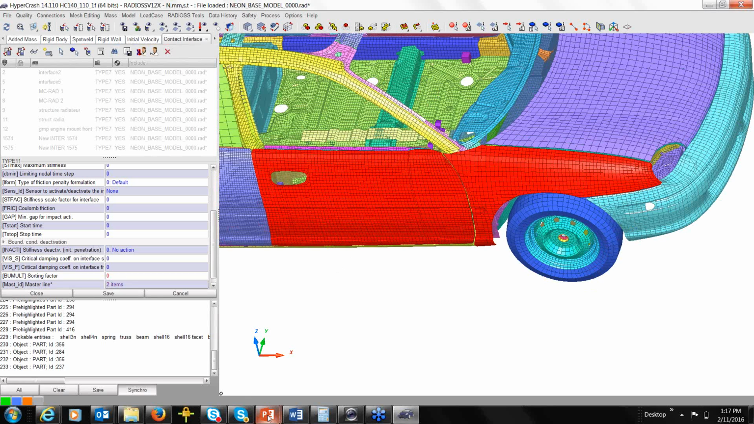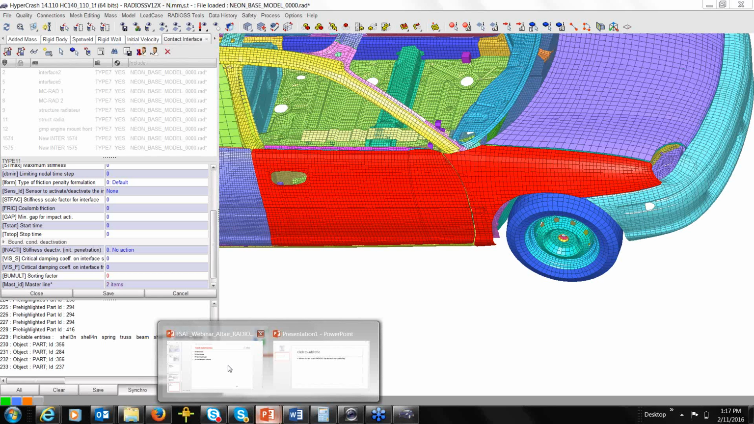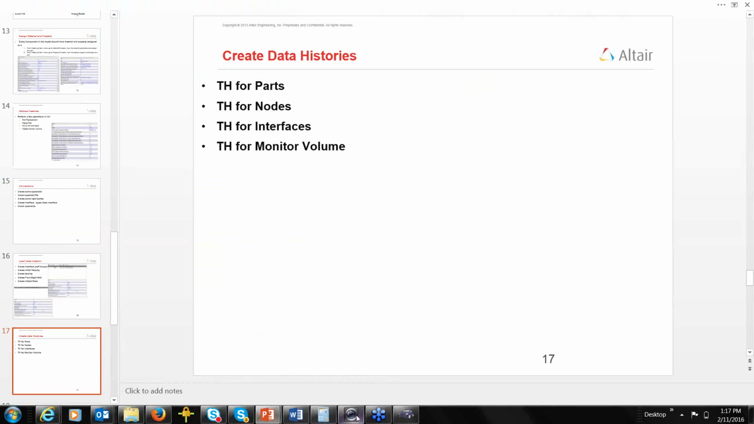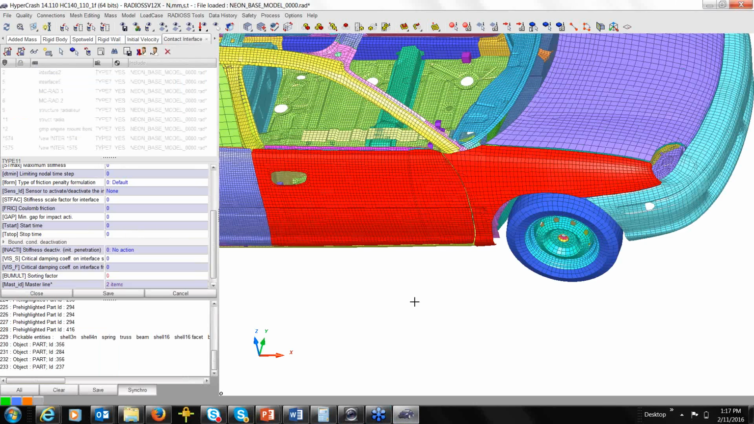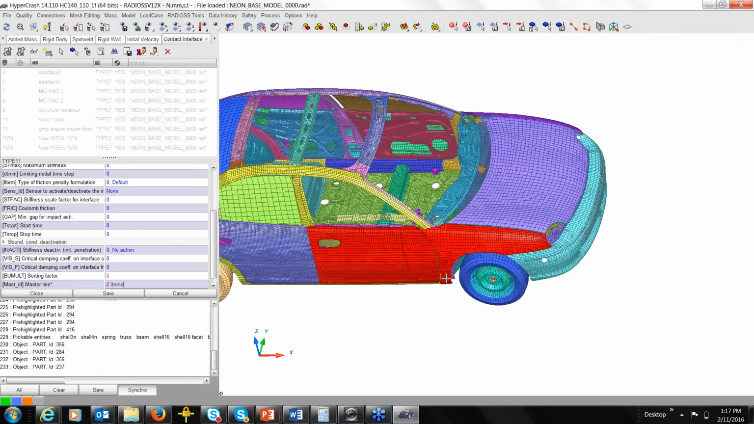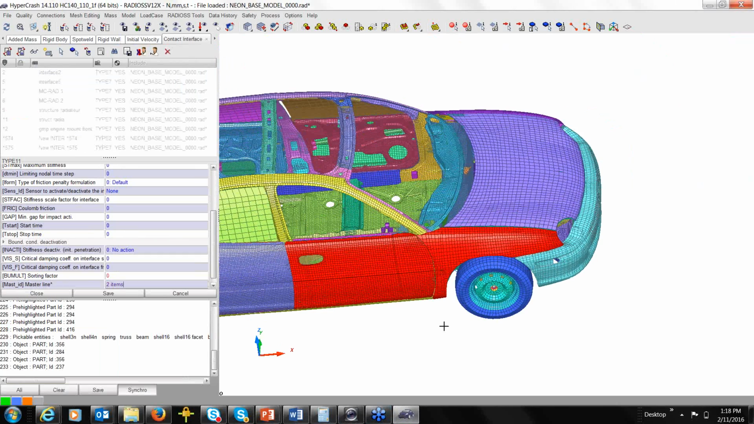Okay? And there's another question for type 7. When making a type 7 contact for 2 3D elements, do we need to define a contact surface on them? Beautiful. Okay, that's the beauty of HyperCrash.